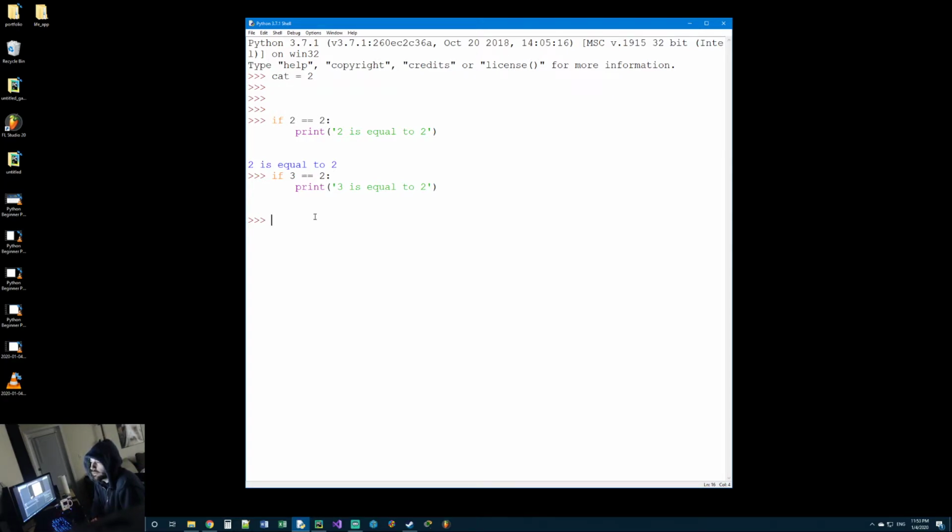There are instances where if it turns out to be false, you would want it to run a separate piece of code. So we can do if 3 is equal to 2, print 3 is equal to 2. We already know this is going to be false, so it's not going to go in here. But say there's some code we want it to run if it turns out to be false. You can go down to the next line of code.